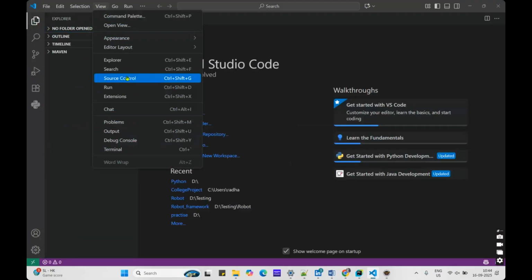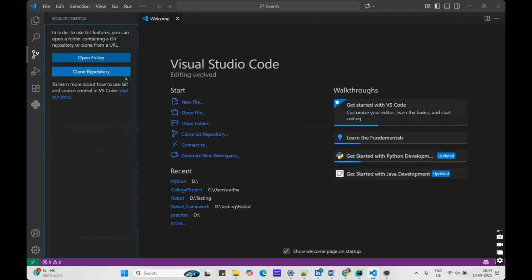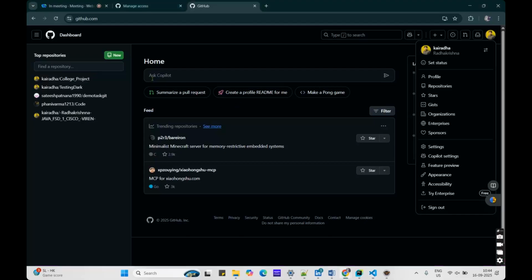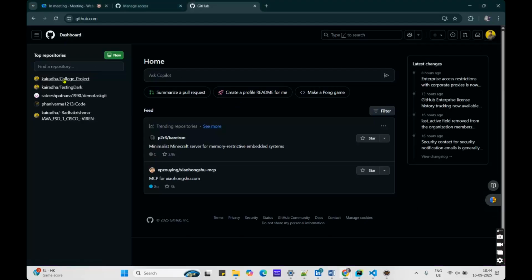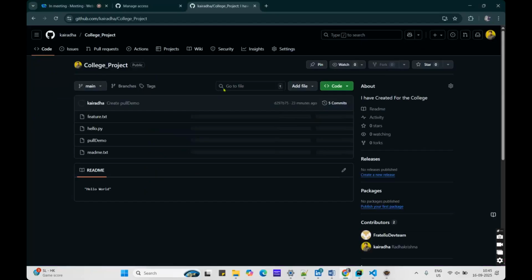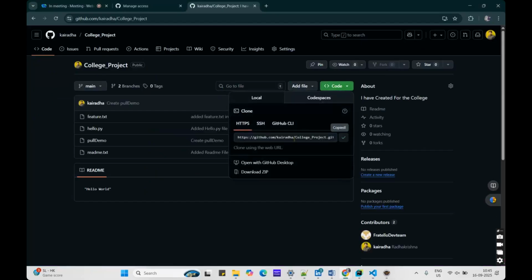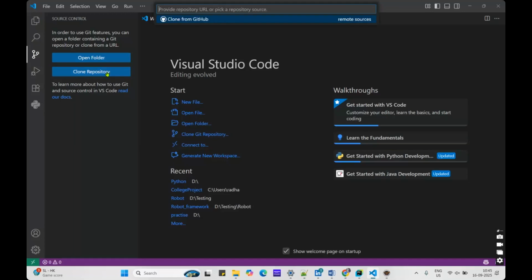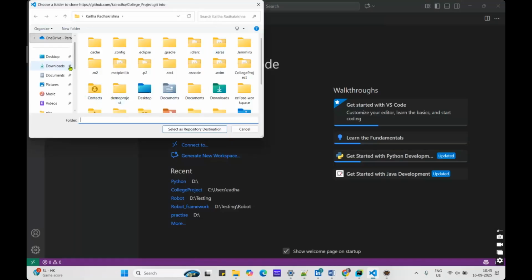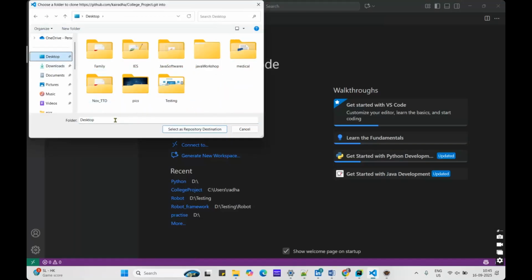First we need to connect with the Git, right? So source control, and this is in a Git window. If you want to open a new folder, or if you want to clone your repo, you just click on clone repository. So let me copy this repo, and I want to clone this repo, so just paste it. Okay, clone from this URL, right? So just click it, and you want to save this folder, and let me give it to the desktop.